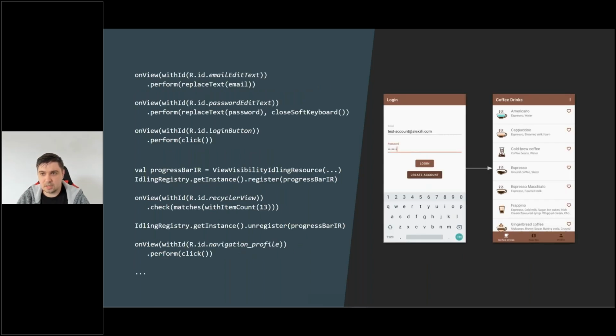In this case it is understandable and readable, but this scenario is a bit worse, because here we try to do simple navigation between two screens. First of all, we enter email, password, and click the login button. But the next step is to wait some time until we send a request to the server and get a response from the server. So we need to wait. Inside Espresso, we have the idle resource mechanism, which allows us to do it. The next thing we can do is check the amount of items in our recycler view and continue with all operations.